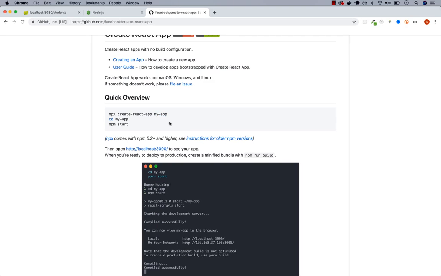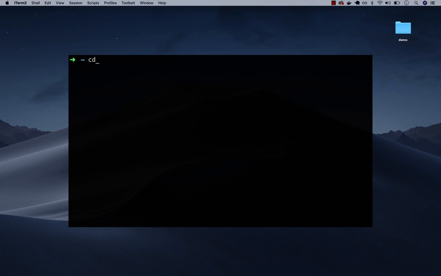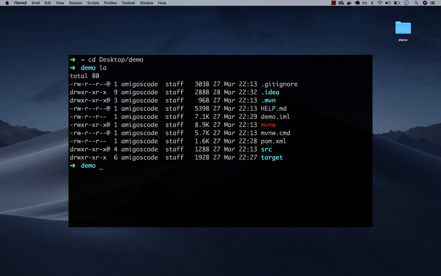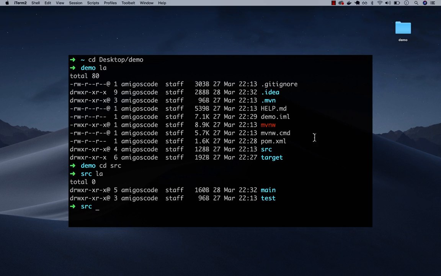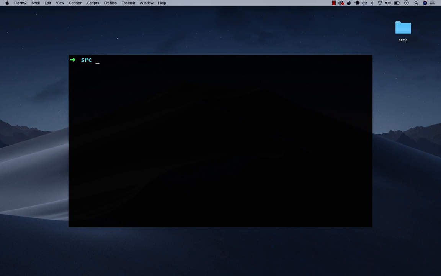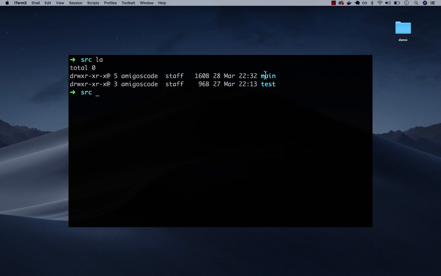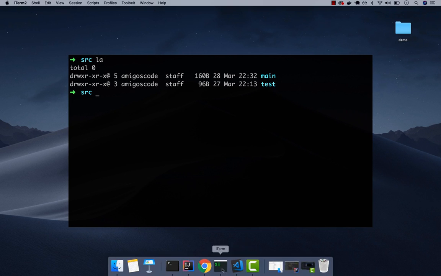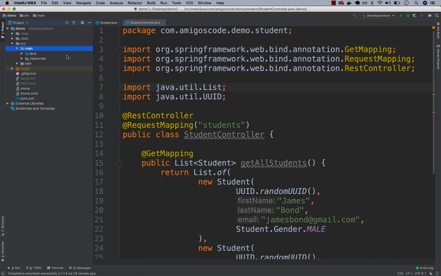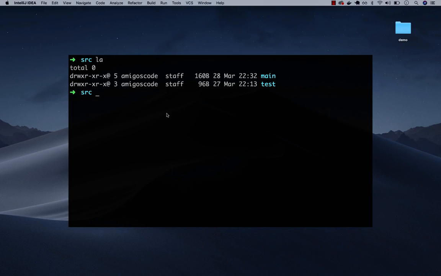What I'm going to do is go back to the terminal and cd into desktop and then demo. Inside of demo, if I do ls, you can see that we have src, so cd src. If I also ls src, you see that we have main and test. Let me do that again. You see that we have main and test. In fact, if I open up IntelliJ, you can see that we have source, main, and then Java and resources. So this is what you see in this terminal right here.